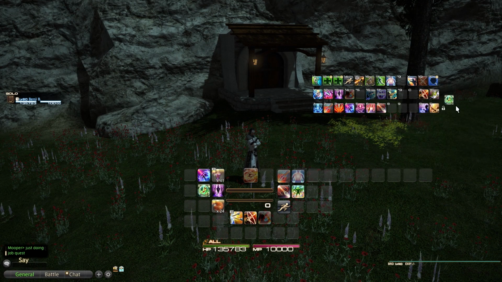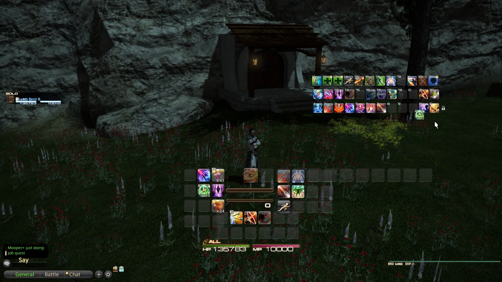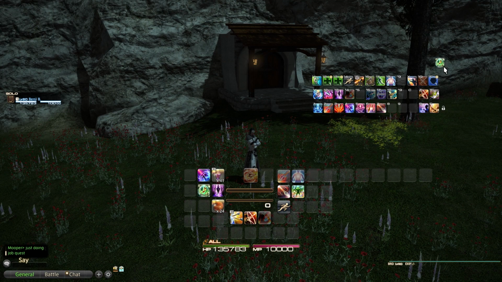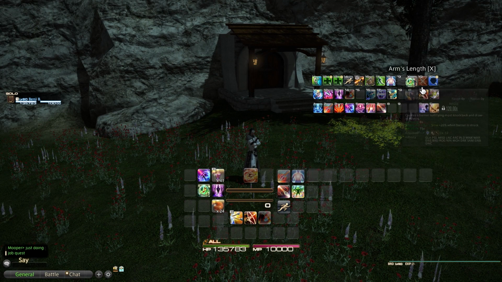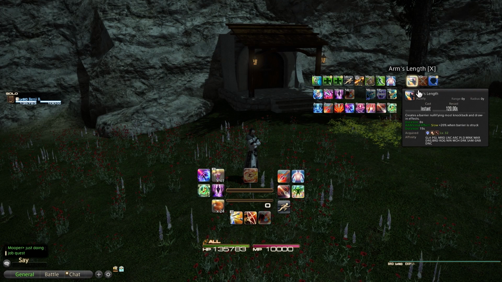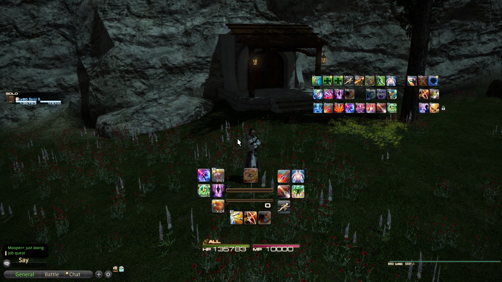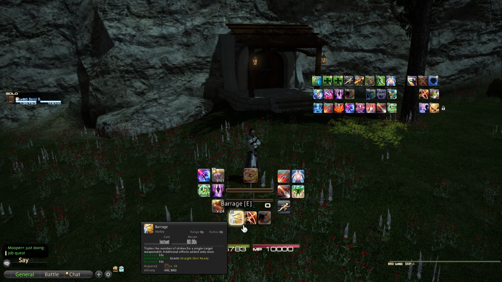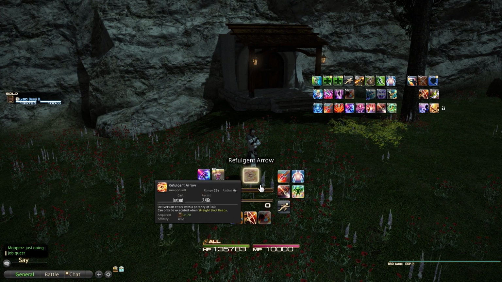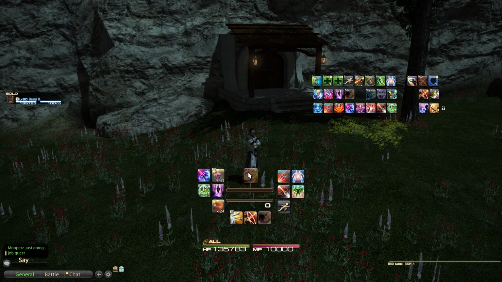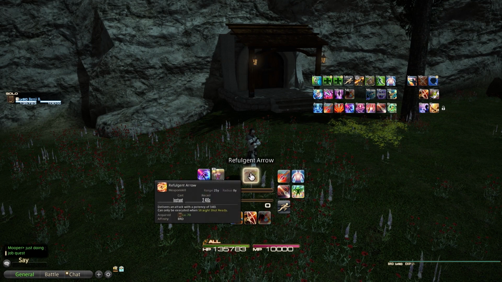I have all my song abilities on Shift F and Q, and then Raging Strikes is Z, and Arm's Length is X. Yeah, that's a really big important one, I would say. It allows you to easily know where Arm's Length is, and that's really important in raids. And you can see on here, this is my Barrage, it's my E button. But on this Refulgent Arrow right here, it doesn't actually show a button, but the button that's bound to it is Shift E.